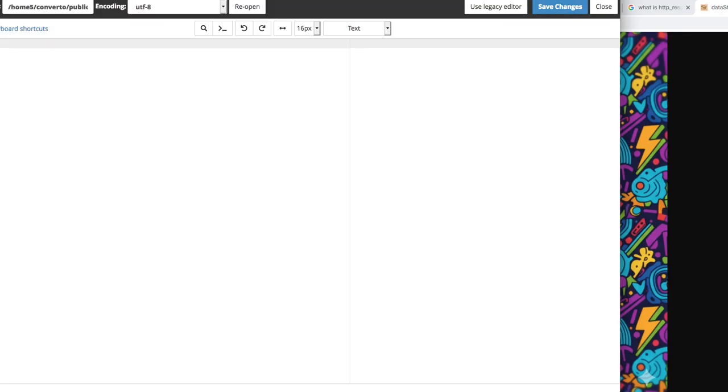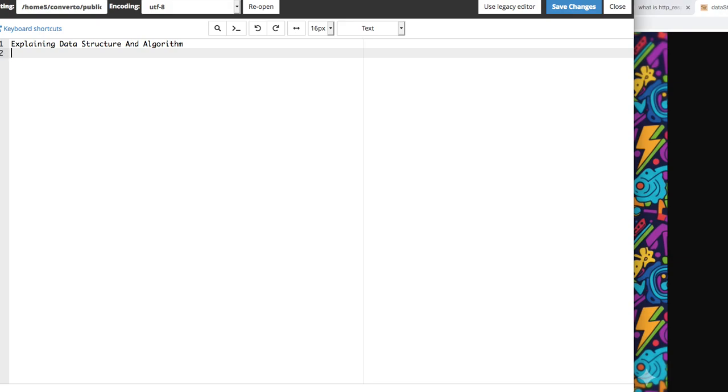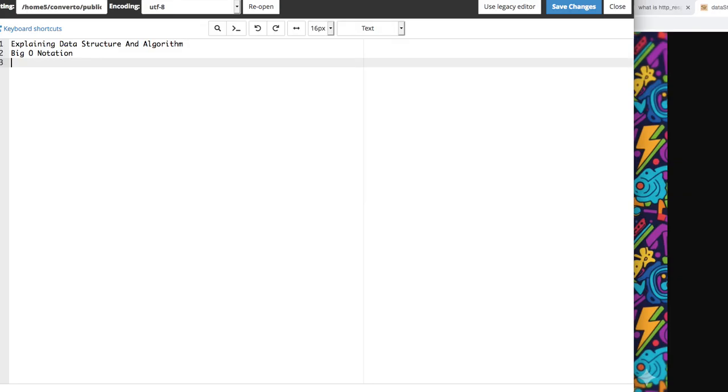Maybe I can move this a little bit so you can see the numbers and me typing. So we'll just say explaining data structure and algorithm. And then on the bottom one we'll say the big O notation. Alright, and then we'll break it down over here.